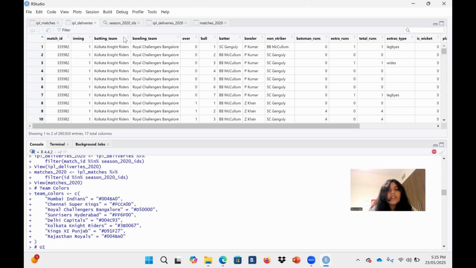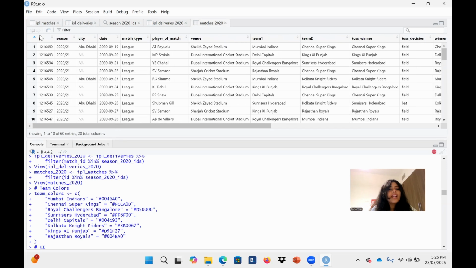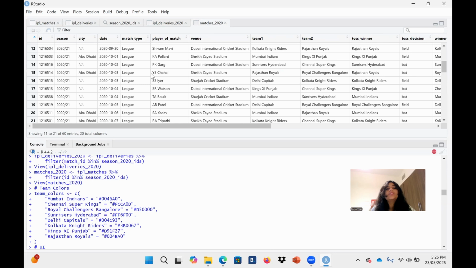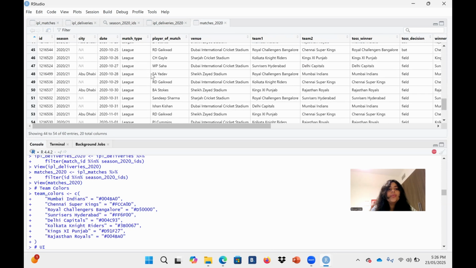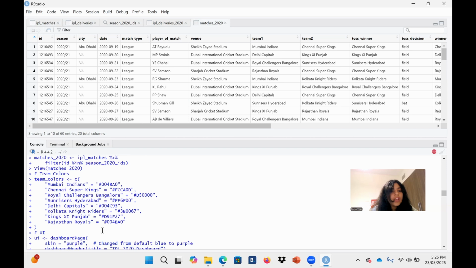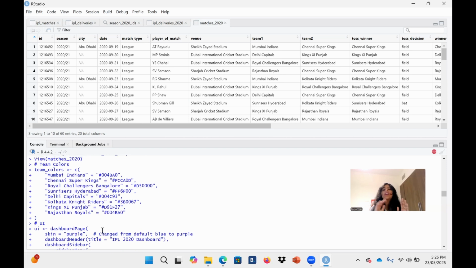So then we get matches 2020. So in matches 2020, what happens is, we get ID, season, city, everything the same. So if we notice here, 2020 was our COVID year. And at that time, the IPL was performed in Dubai and Abu Dhabi, right? So here the city is Abu Dhabi for those matches.